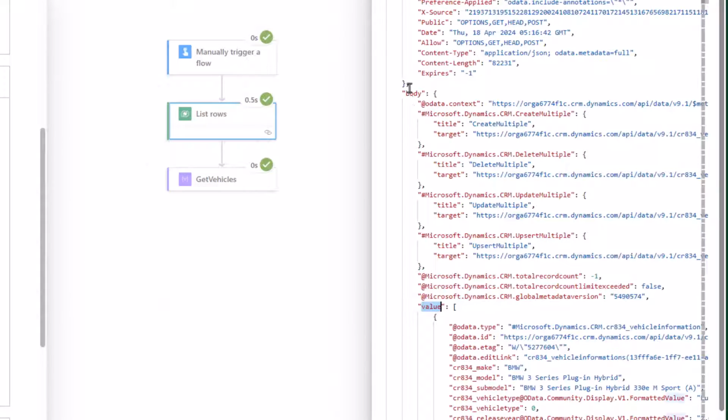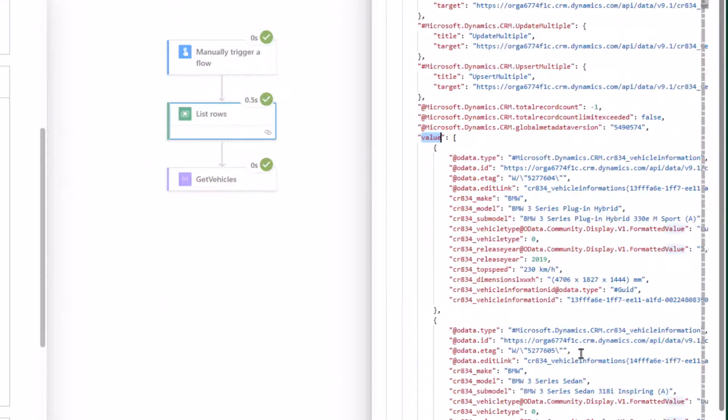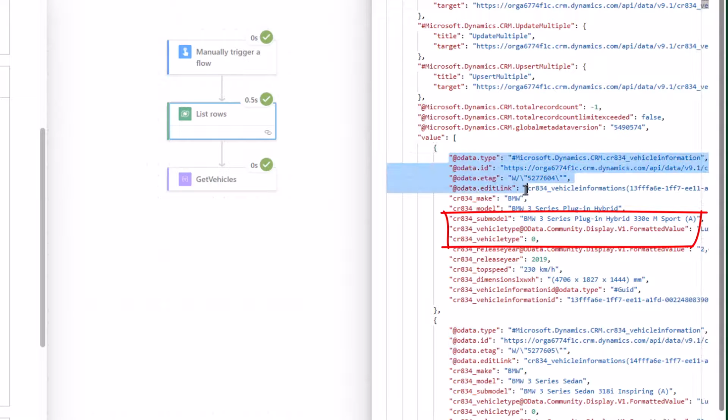So every time you refer to this list rows, this is how the autocomplete or the formula would pick up body / the value. So it lands into this array of records. And if you see the array of records here, you see the data type, ID, e tag, e link. These are all mandatory values which come in. These are kind of not interesting fields for me. So that's why I'm forming my own JSON object.